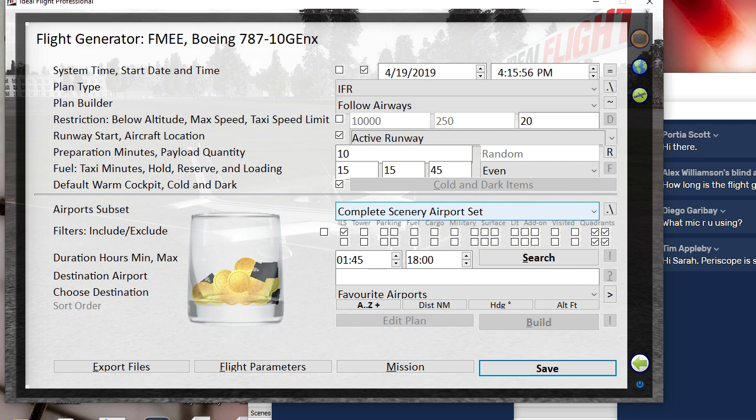there should, in theory, be other runways depending on what airport I choose. Preparation minutes. Minutes edit. Selected 10. There should be other runways in that combo box according to whatever airport I choose, but yeah, that's not going to happen. So, payload quantity.